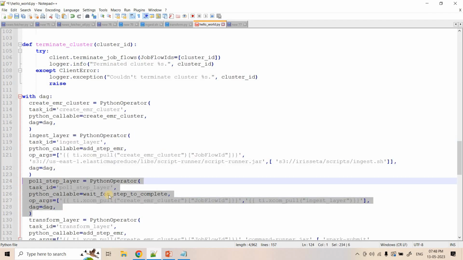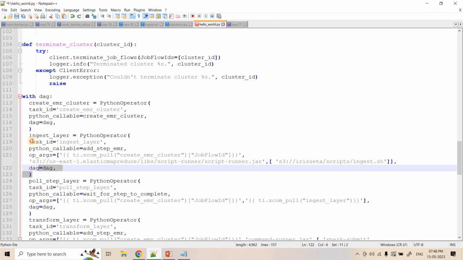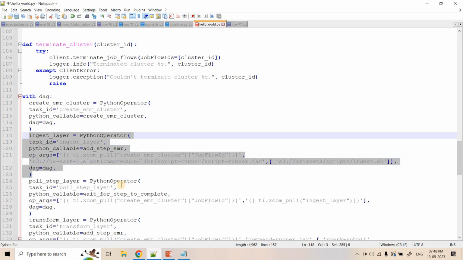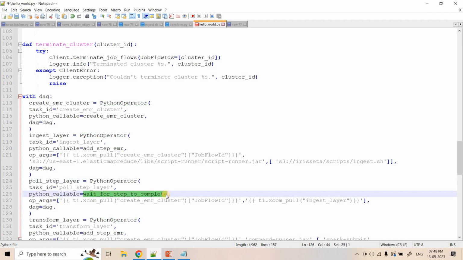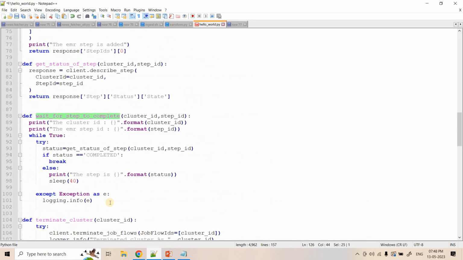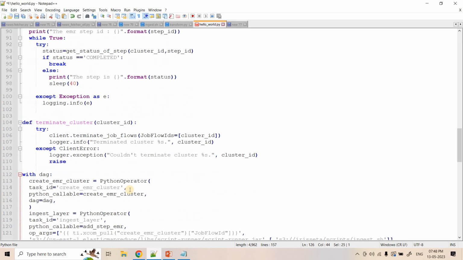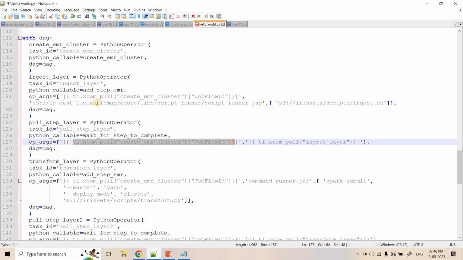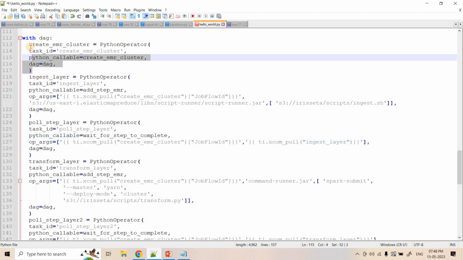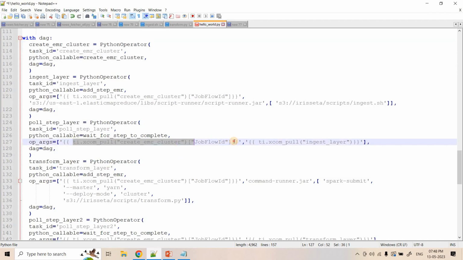Now coming to polling. What do we need to do in this step? In this step, we will continuously check whether this particular step is completed or not. Okay, right? So this is going to be again a Python operator, and here it is going to call wait_for_step_to_complete. That is basically this one, the infinite while loop. Okay, it needs only 2 arguments. One is the cluster ID, one is the step ID. The cluster ID we can get from the xcom of create EMR cluster. That is from our first task. We can get the cluster ID.